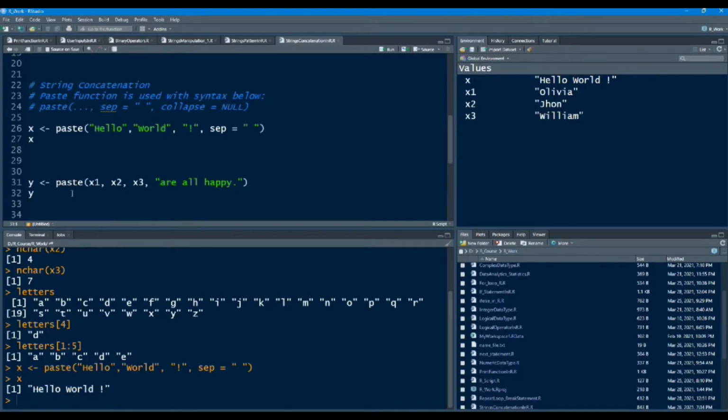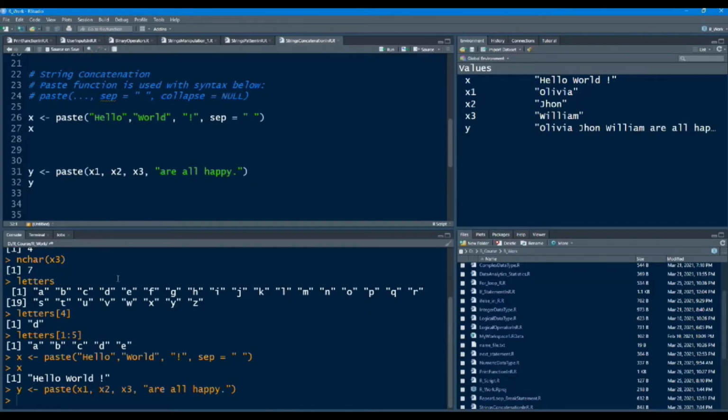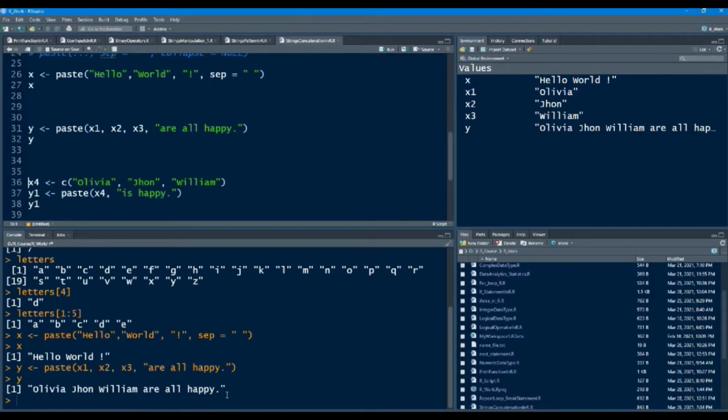Here we are concatenating the values of variable x1, x2 and x3 with the string "are all happy". Now to remind you, we have already declared 3 variables x1, x2 and x3 as can be seen in the global environment window. Let's run this code and again print y. So here we get the concatenated string which says Olivia, John, William are all happy.